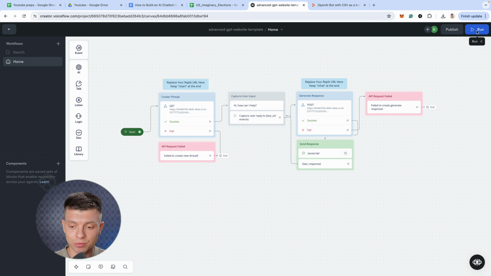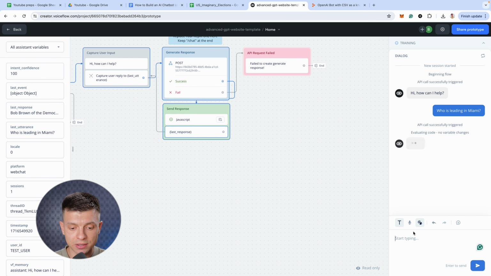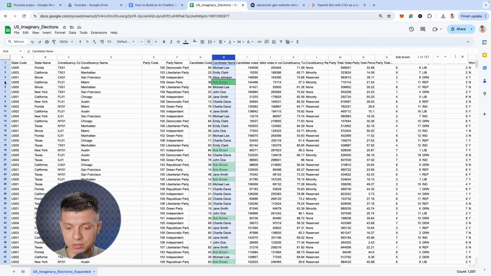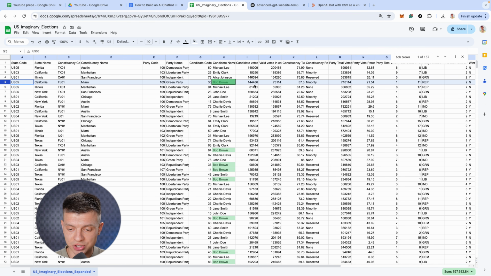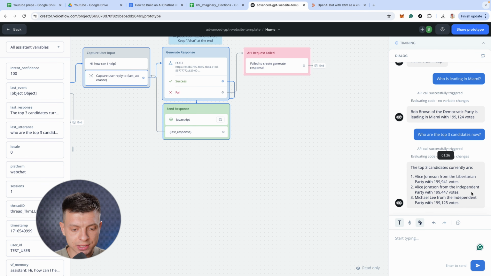Let's test it out. Run test. Let's ask it who is leading in Miami. All right, it takes a bit more time because it needs to process the CSV file and it provides the reply according to my fake US election spreadsheet. Let's ask one more question. Who are the top 3 candidates now? And it says Alice Johnson, and Michael Lee.